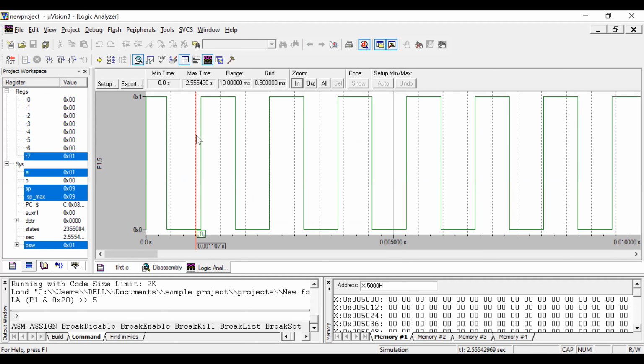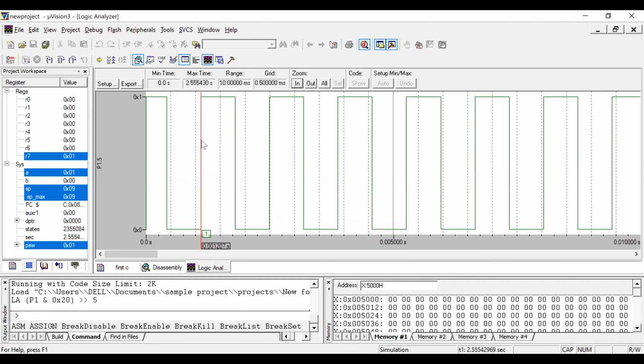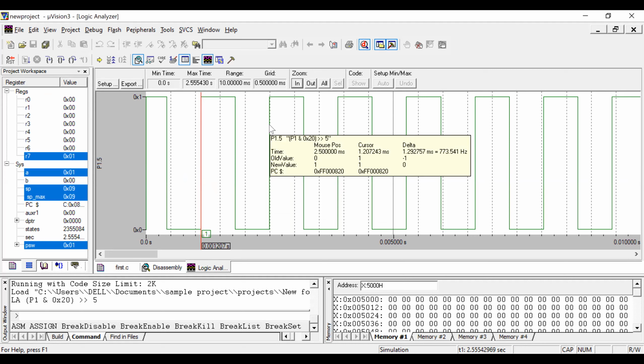See, the frequency should be measured by placing your cursor at the starting of the positive cycle. The frequency should be measured over the total time period. Okay. See, you can see 773 hertz. It is around 700 hertz. It is acceptable, no problem. The frequency will not show accurate, it will be around. Right. So this is how you are going to generate.